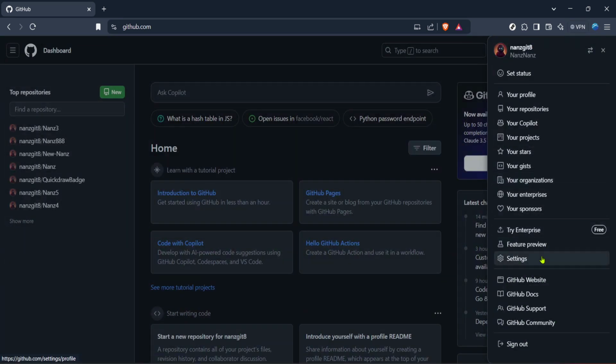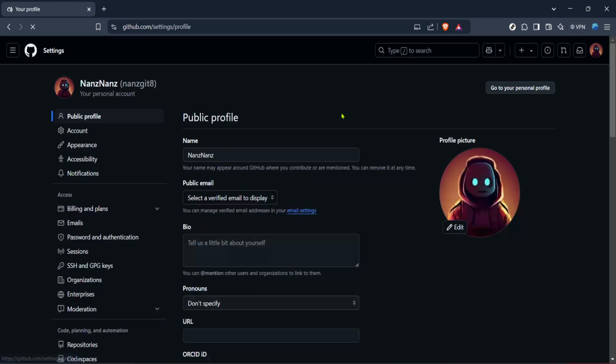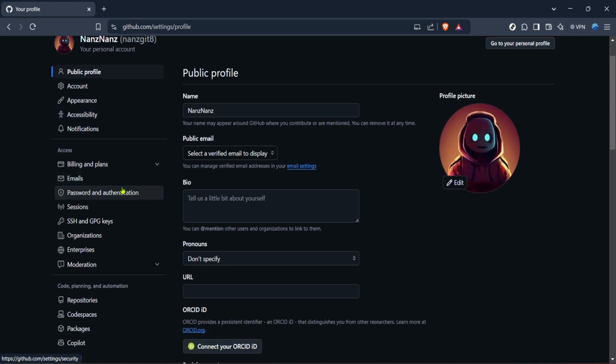You're now in your account settings, which is the central place to control all aspects of your GitHub account, including your security settings. Next, look for the passwords and authentication tab in the left-hand sidebar and click on it. This takes you to a new page focusing specifically on your password management and authentication methods. Here is where the magic happens.